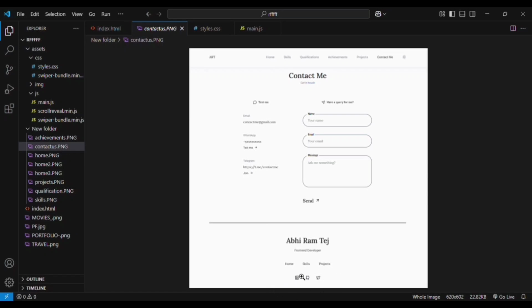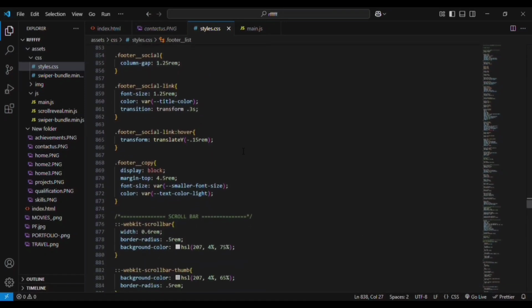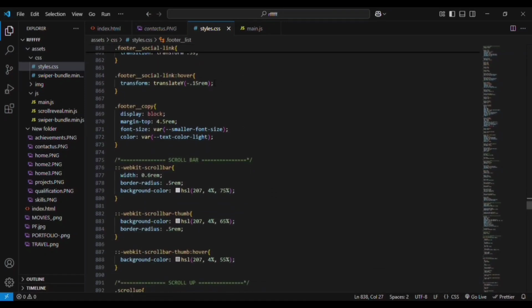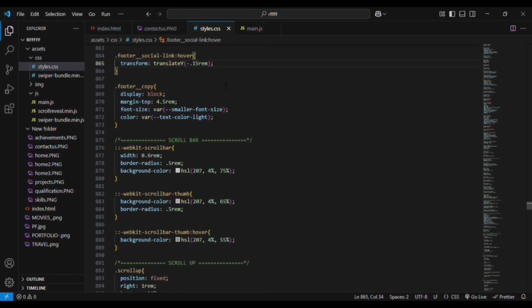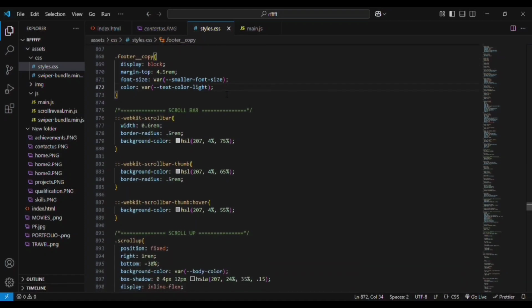Then we have for links, social link item, and whenever we hold on to the link, we are going to translate why that is to the website. Then we have the footer copy element. Then we have the social scroll bar.